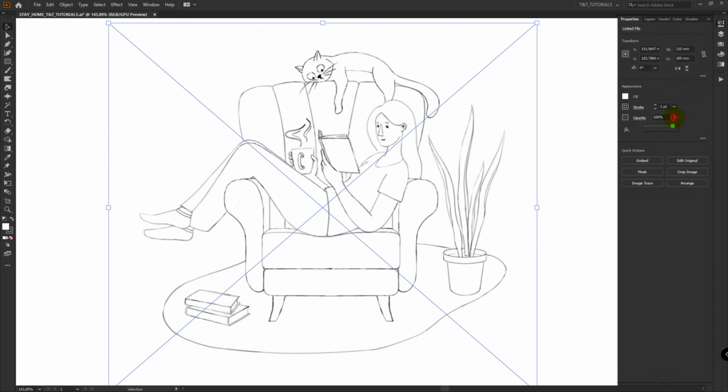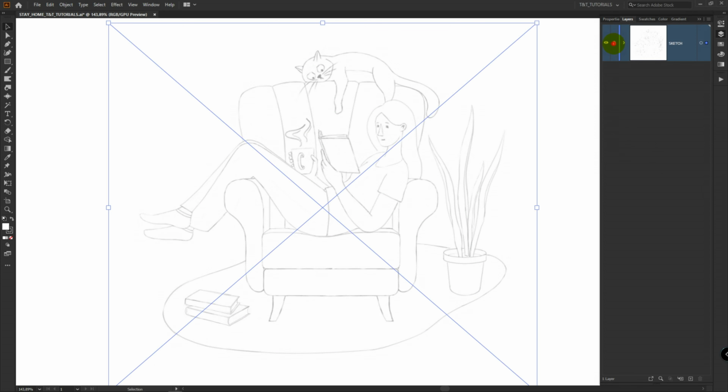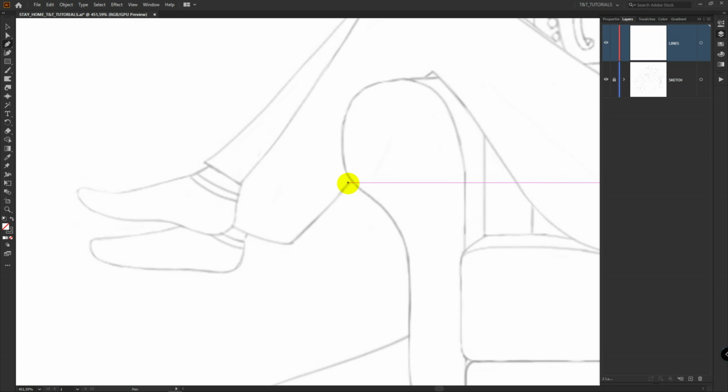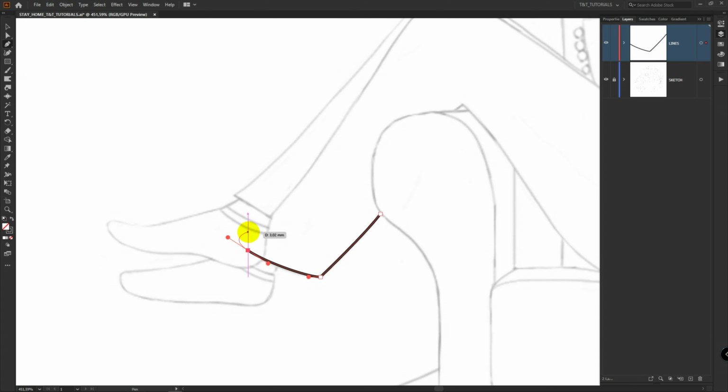After this, decrease sketch opacity, lock the sketch layer, create a new layer, and rename it to lines. Here are a few crucial pen tool hints that you'll need to trace this sketch. To make a sharp corner, hold Alt or Option key and drag the handle like this. Press A for the direct selection tool and drag this dot to round the corner. To stop drawing a line and continue with another line quickly, hold Ctrl or Command and click somewhere.